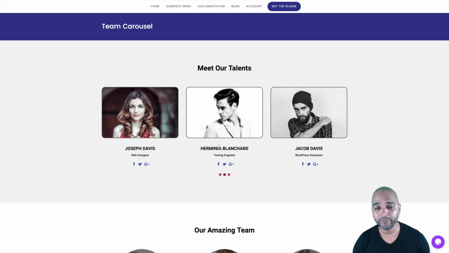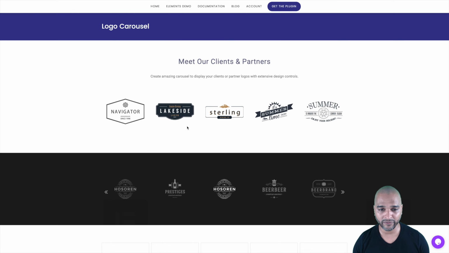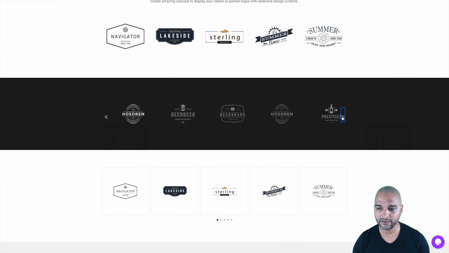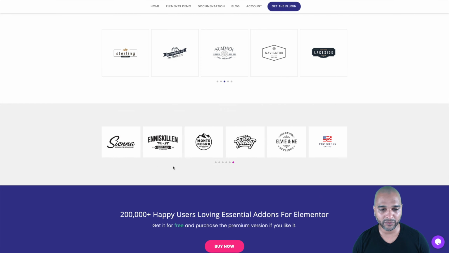Next, let's take a look at the logo carousel. So once again, it's a carousel, as you could have guessed. The first one is actually not moving, so let's look at this one. You can just click on the arrows, and the next one you can click on the dots. I actually like the styling on this one, and this one moves on its own.